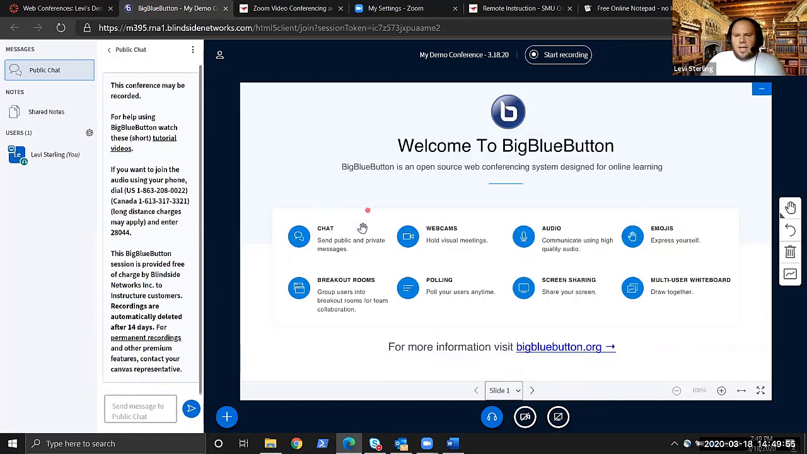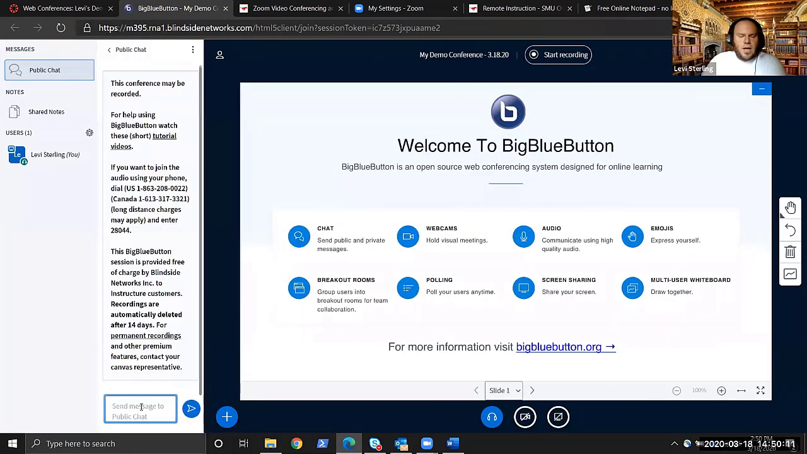It gives you a nice little layout to let you know kind of what is available in here. There's chat. You can use your webcam, audio, emojis, breakout rooms, create polls, share your screen, and a multi-user whiteboard. These are all things that are built in right here. There's a public chat. In the public chat, whatever you say in here is said to the entire course. It is public.